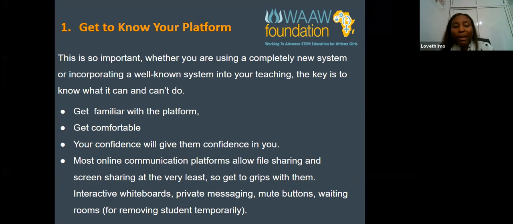Most online communication platforms allow file sharing. If you're using Zoom, if you're using Google Classroom, whatever communication platform you're using with your students, you should be able to get a hold of it. Such an interactive whiteboard. This session will be taking us through what whiteboards do.